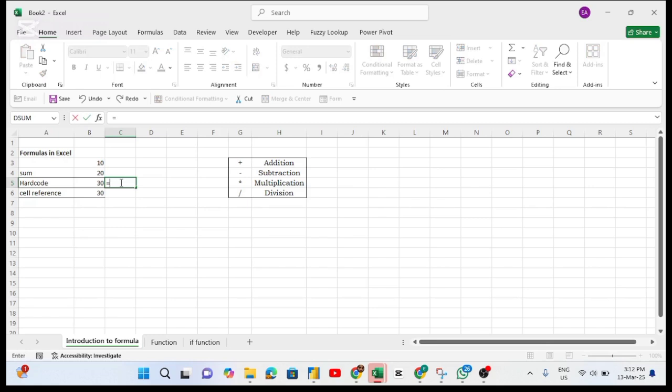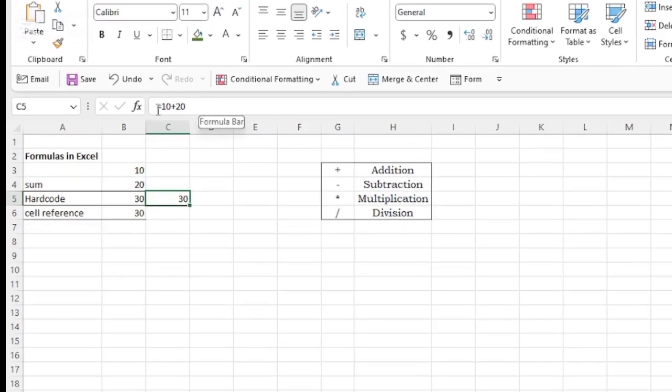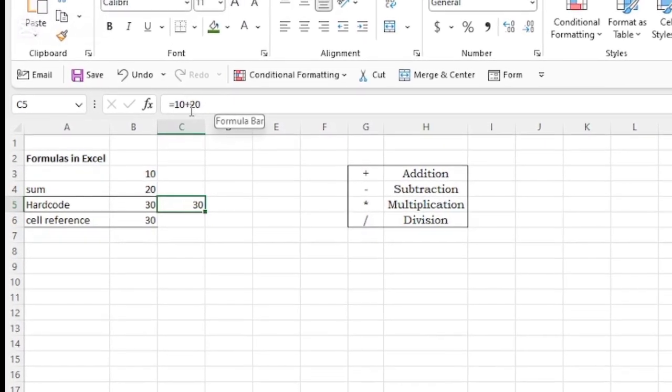When you use the equal to symbol, then you can carry out the calculation or write out your formulas. So we want to add 10 and 20. So I write 10 plus 20. I click on the enter button and it gives us 30. Beautiful. Now this method is called the hard code method. Let's look at the formula bar. I did equal to 10 plus 20.